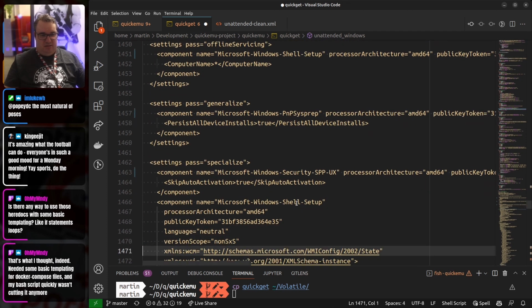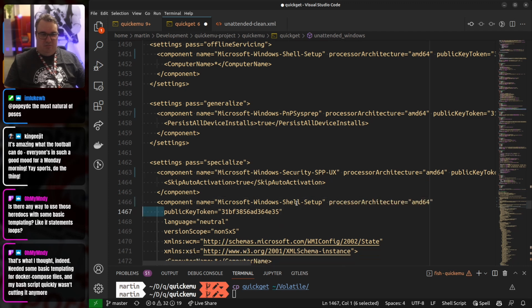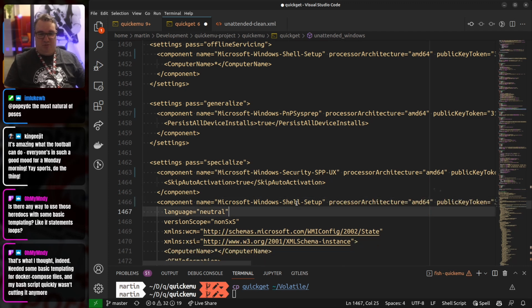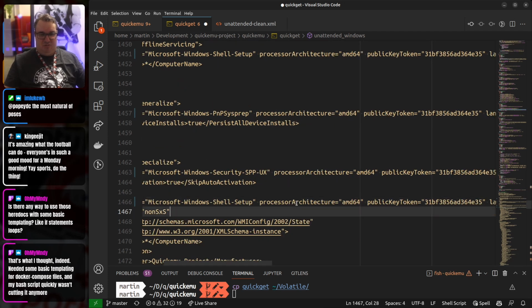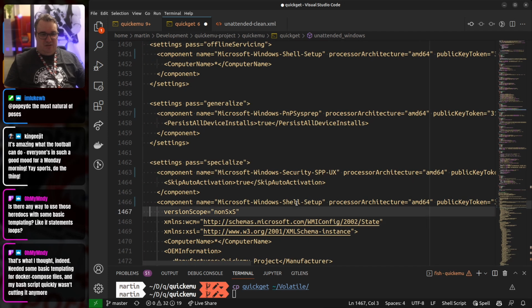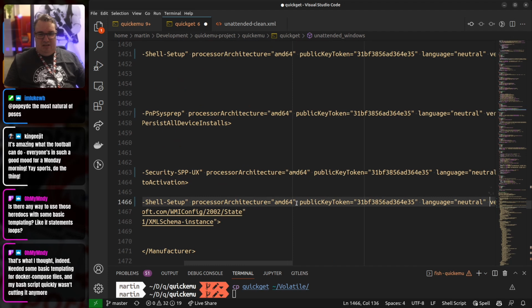Right, okay, so skip auto activation true. That's a curious one. I wonder why that's true. I can't remember. Maybe that was me, fumbling around trying to fix this problem in the past, because I think that should probably be set to false. I think that's the default as well.